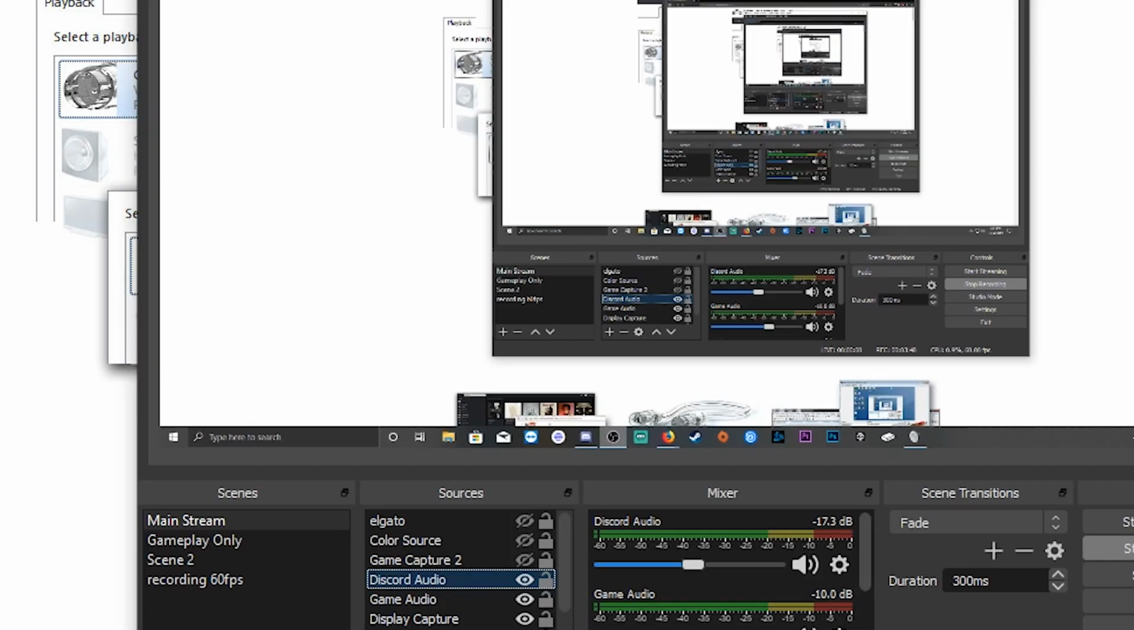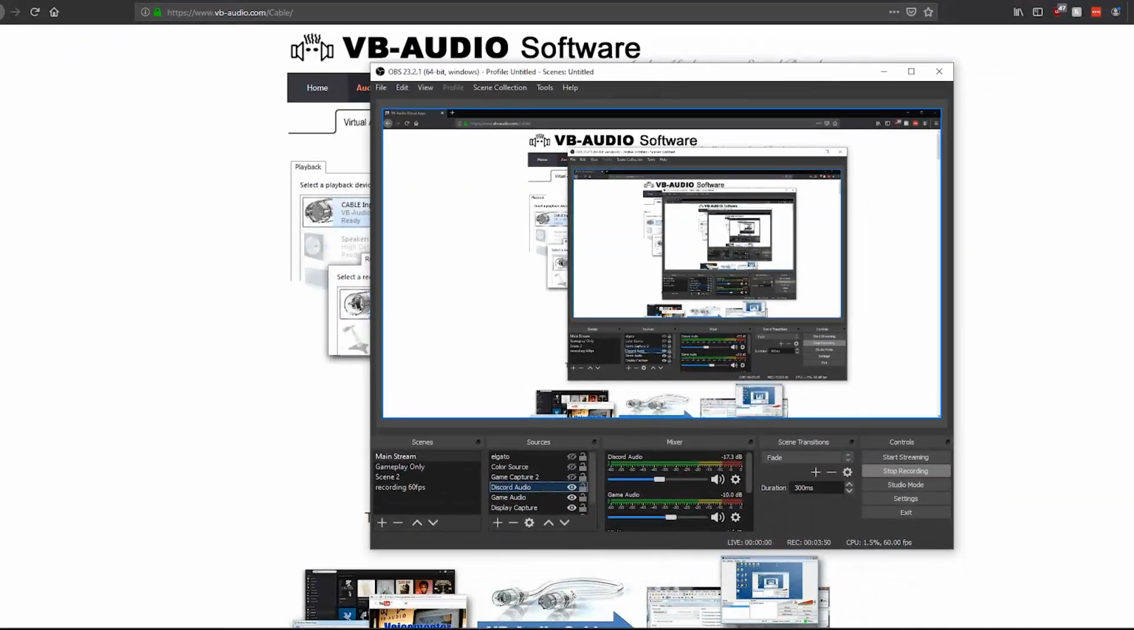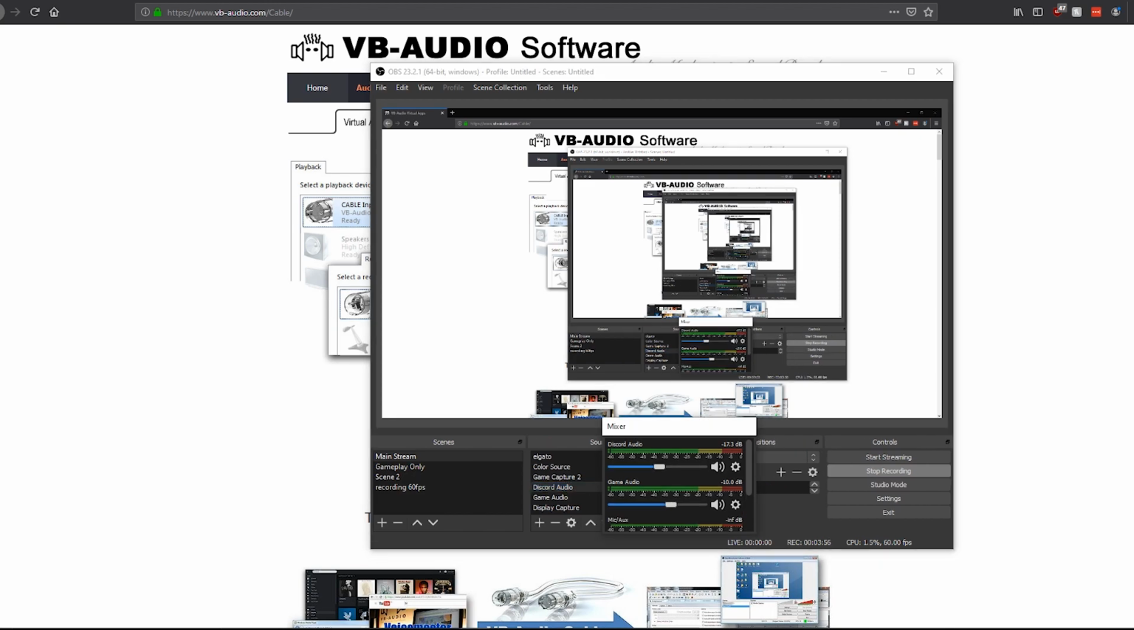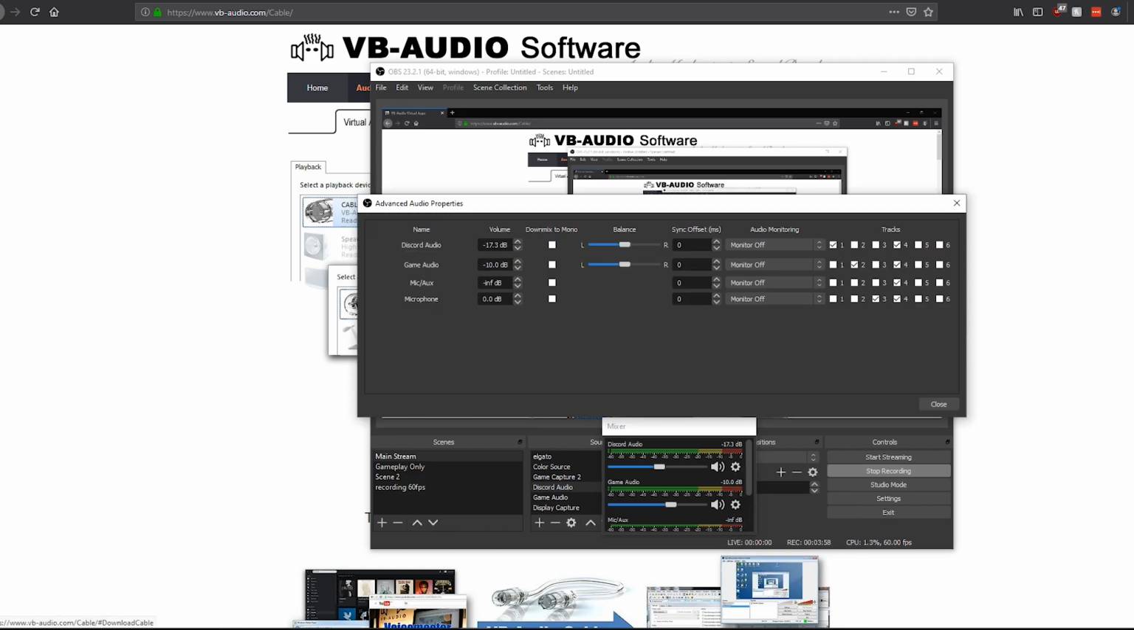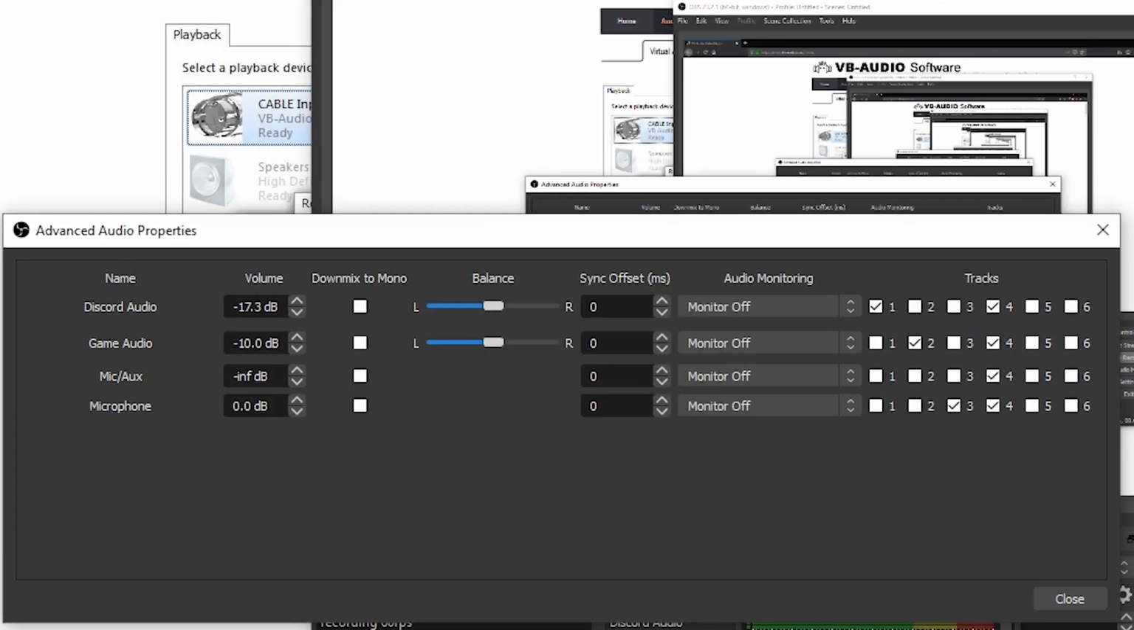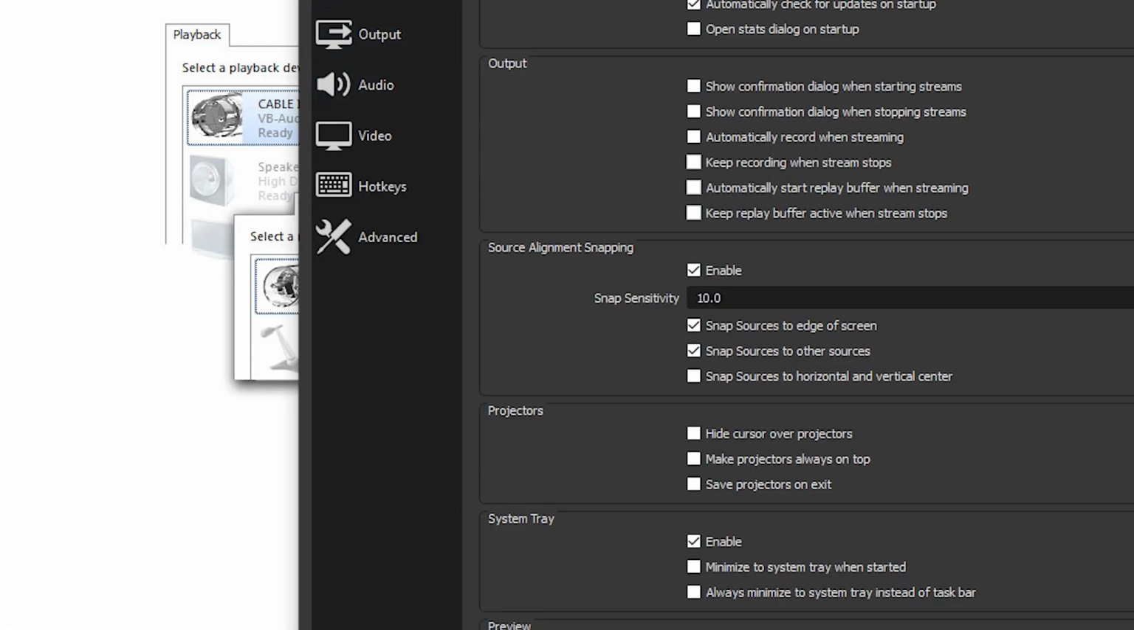Now there's a couple more settings you need to set up specifically in OBS. If you go to your mixer settings here, click the gear, and hit advanced audio properties. On Discord audio, I set it as channel 1, which allows all audio to be played through that. So track 1 when I'm editing will be Discord, track 2 will be game audio, and track 3 will be microphone. When I'm streaming, I can change them all to 4, which allows all my streaming devices to be picked up off of track 4.